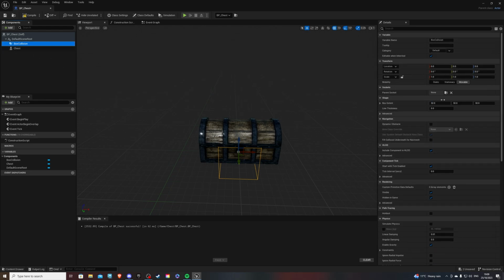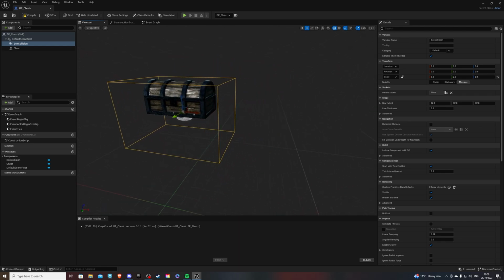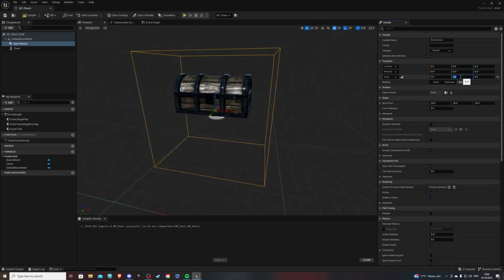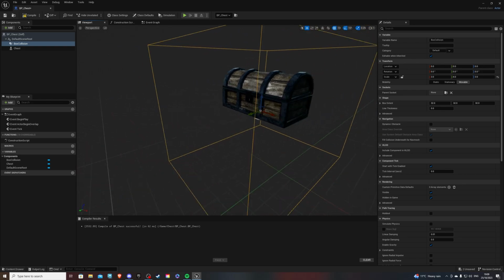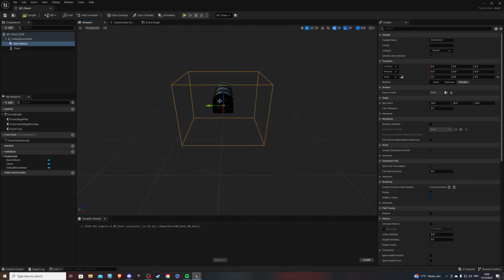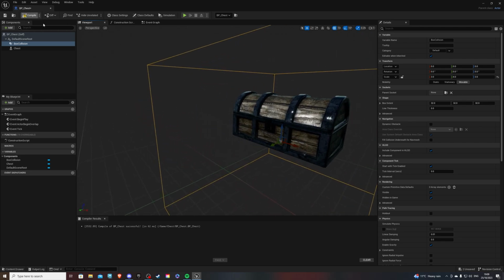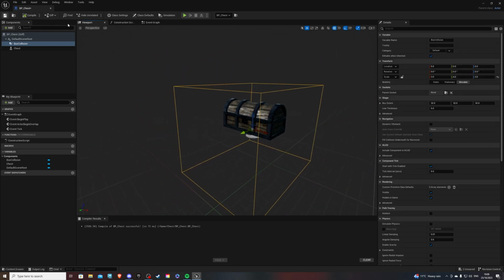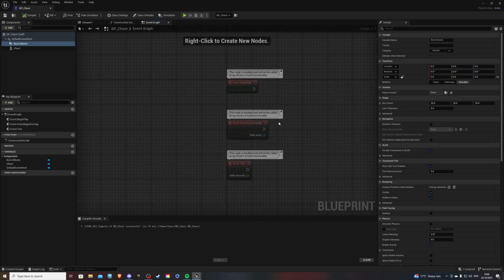And let's make it a little bit bigger. So maybe 3, 2, 2. How is that looking? A little bit bigger, maybe. Let's do 3, 4. Much better. I like this a lot better. So I think I'm happy with this. Let's compile that, save it, and let's go into the event graph.